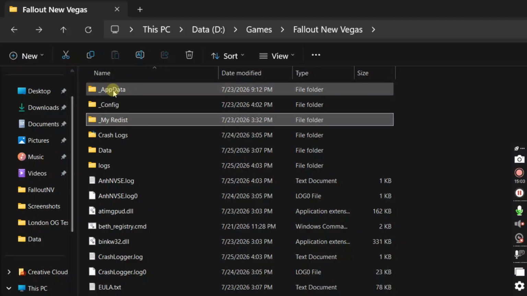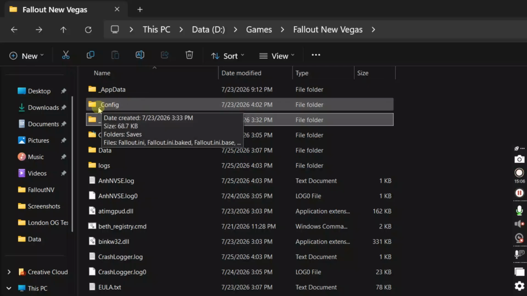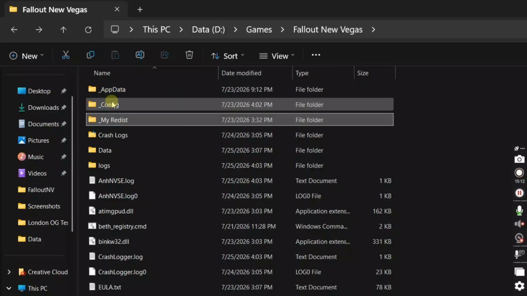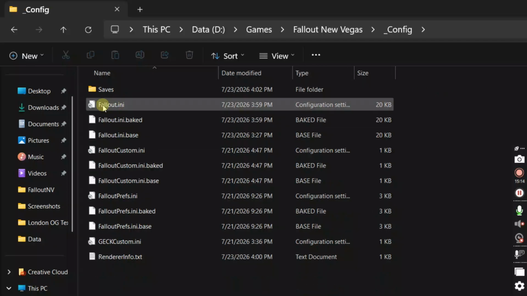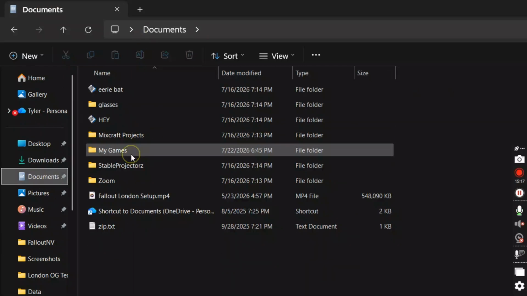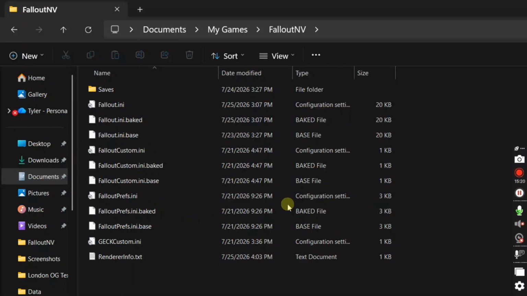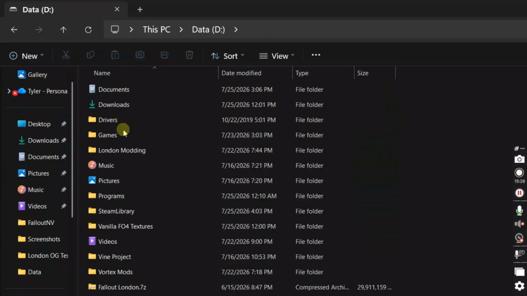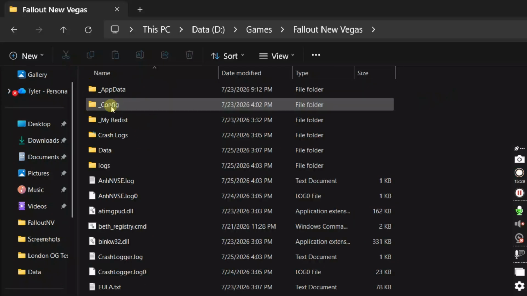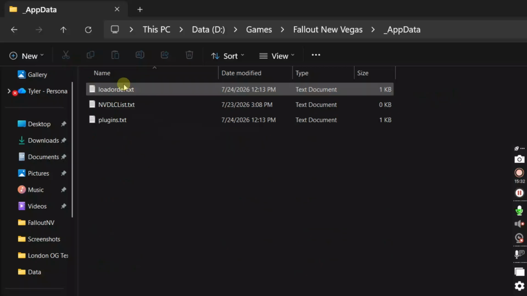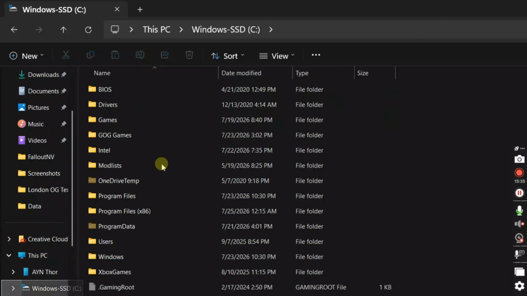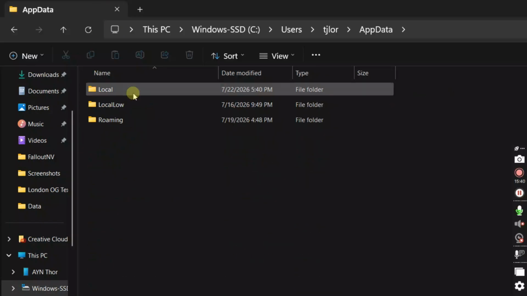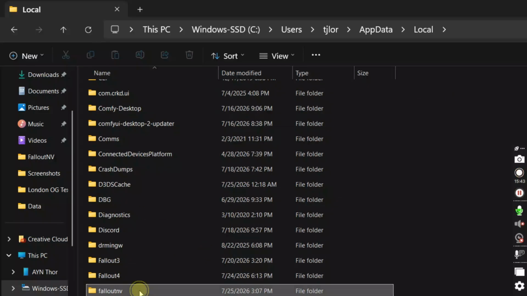I have these two files that I've created as well, which I'll have you guys create now, because basically we're going to be taking our core game INIs and plugin folders, and we're going to be moving those over. So for config, we're going to be going to Documents, My Games, Fallout New Vegas, and we're going to be copying all of this and pasting it into that folder. So we're going to go to Games, Fallout New Vegas, and paste it into our config folder. For our app data folder, we're going to be going to our C drive, Users, pick your username, AppData, Local, scroll down to Fallout New Vegas.